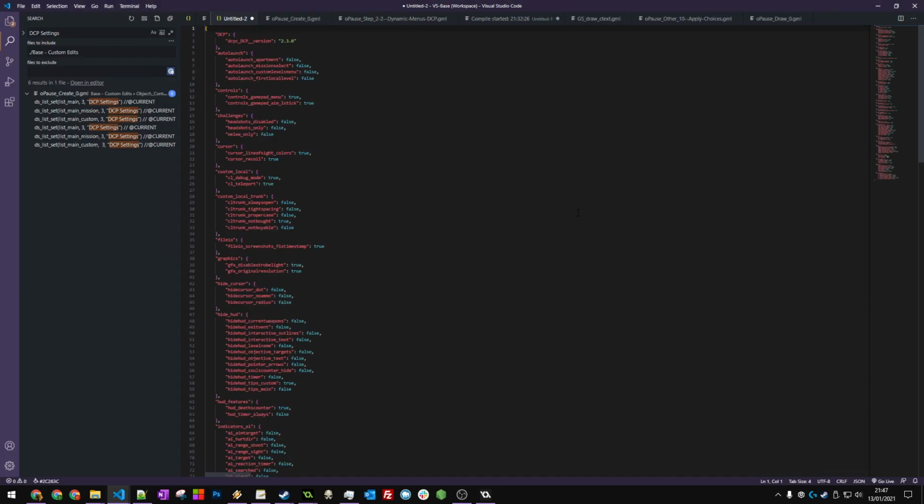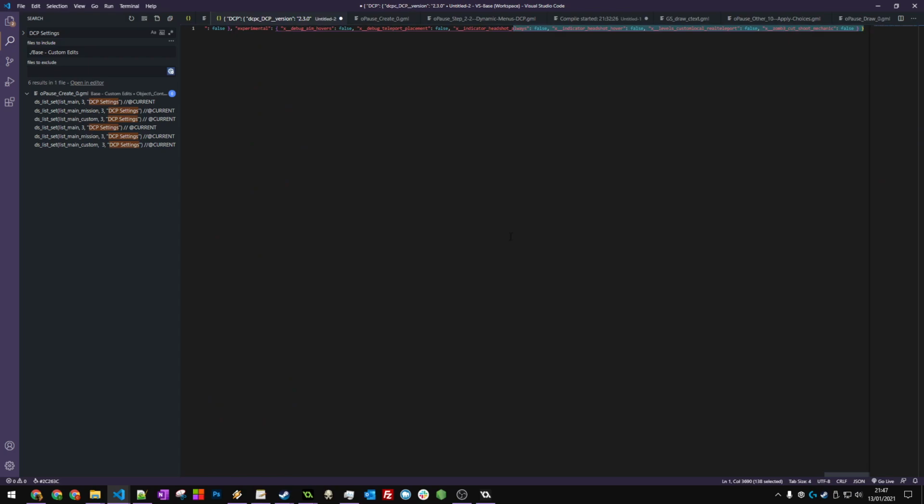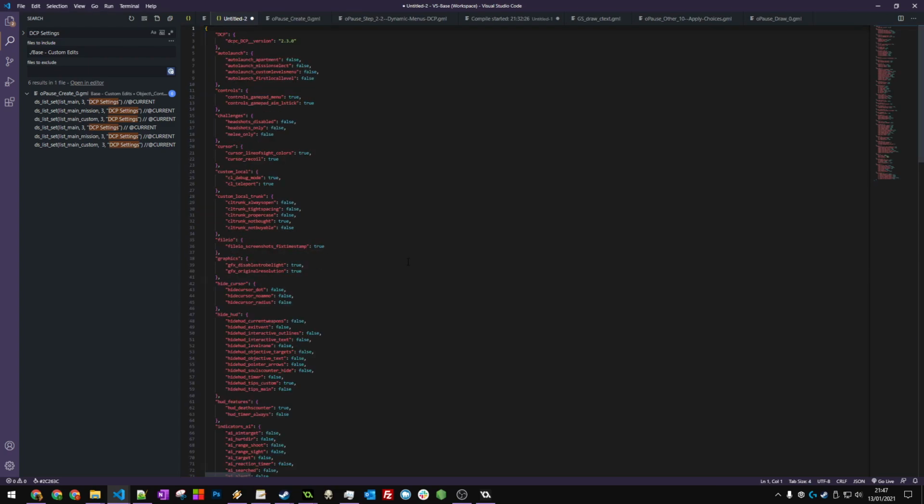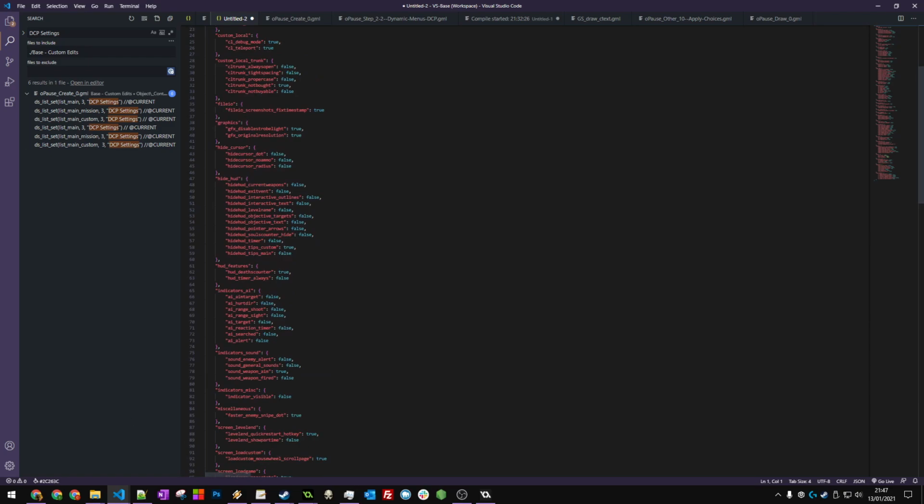If you have VS Code, then you can make sure the language is set to JSON, which is down here, or you can press Ctrl+P and then choose JSON, and then you can press Shift Alt and F to format. Okay, what's next?